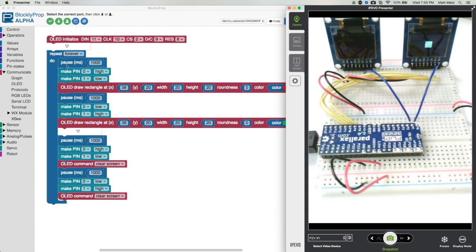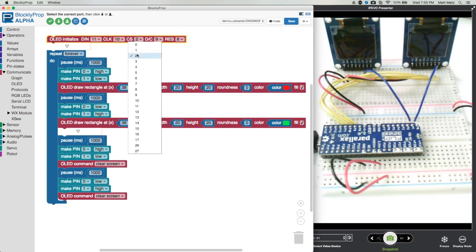So the way that this program works is that we initialize it by saying where our yellow wires are connected. And you'll notice that on the CS pin right here, I've set it to 2 because I don't have anything hooked up to 2. You can just set this to any pin that you're not using.